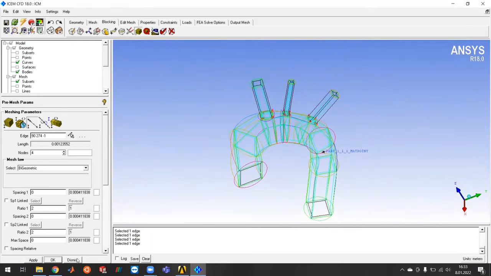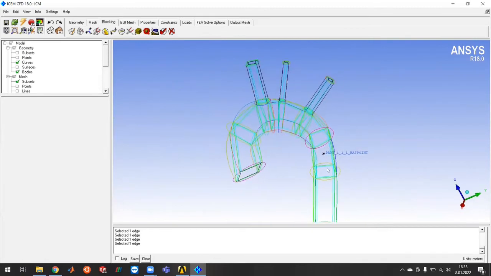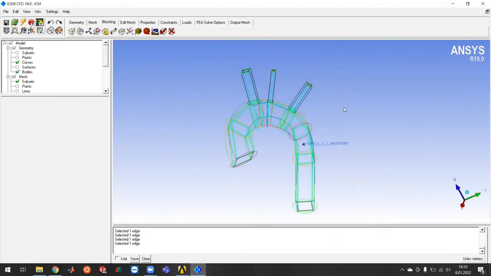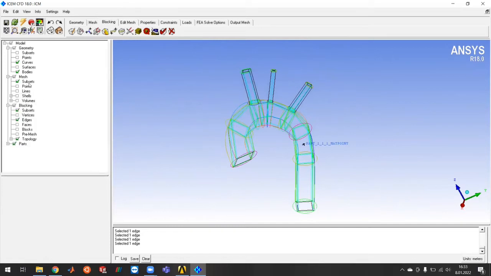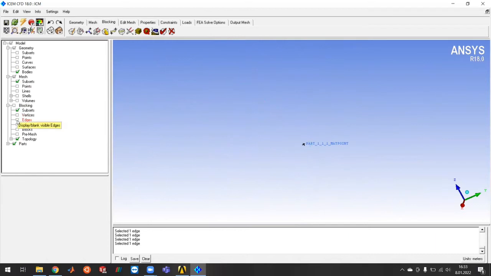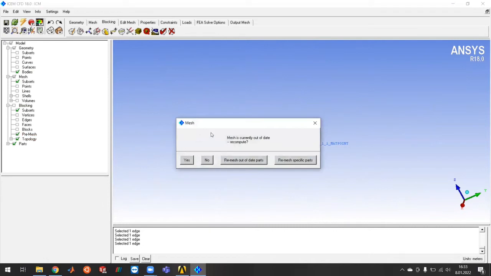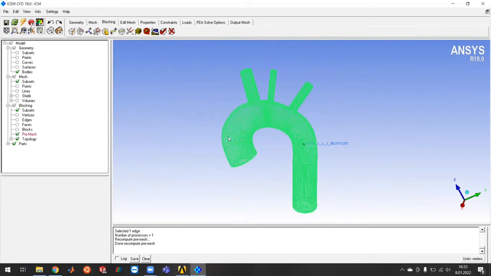I'm selecting dismiss. I adjusted almost everything, and now I am hiding curves, also hiding edges. Nothing is displayed, and I'm turning on pre-mesh option. It says, do you want to recompute? Of course, yes. And this is our mesh.